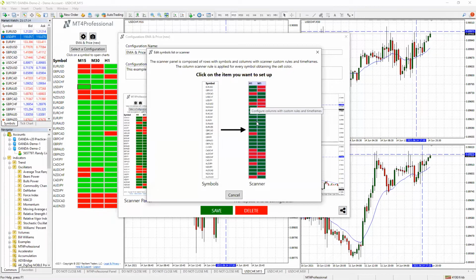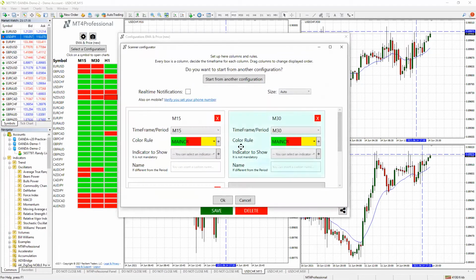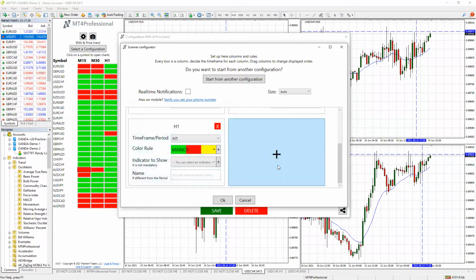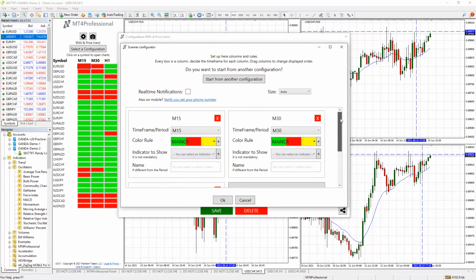If I click on the scanner, you can see that each scanner panel can be set up on multiple time frames. So there's a 15-minute, a 30-minute, an hourly. And if I need more, I just simply click this plus sign and I can add any number of time frames that I have available on my platform.